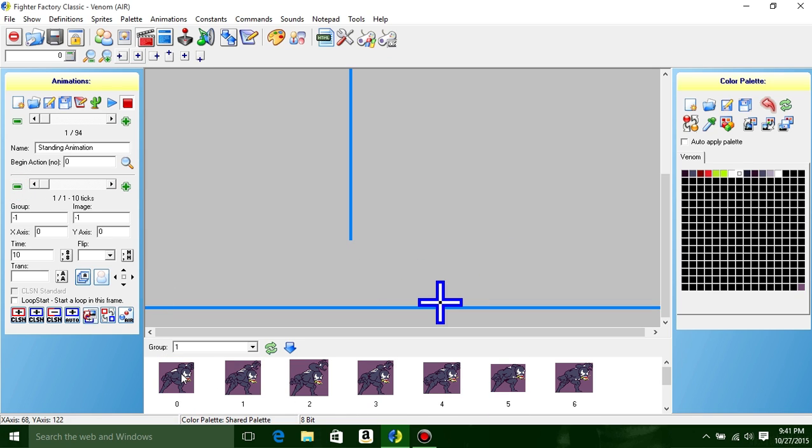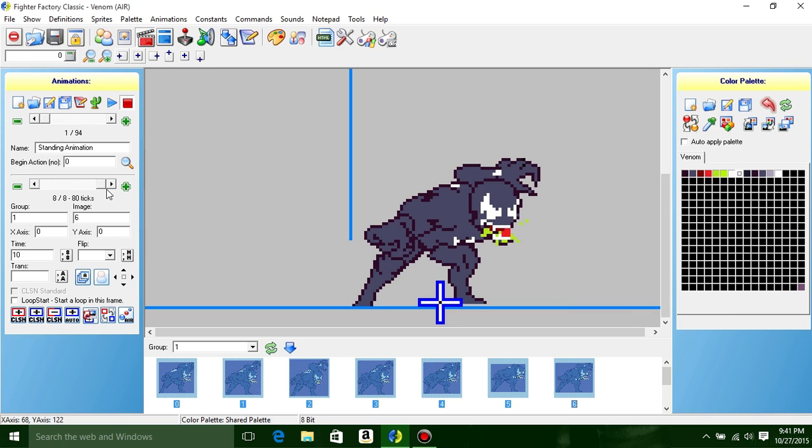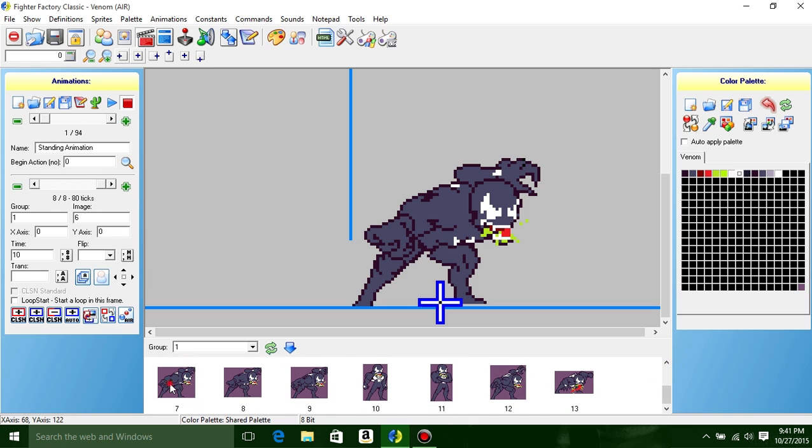What I'm going to do is click the 0 image in group 1. I'm going to hold down shift and click the 6 image, and then right click it and click add air in order to add all of those animations here in the animation file. Now I'm going to go down and do the same thing from 7 to 9.